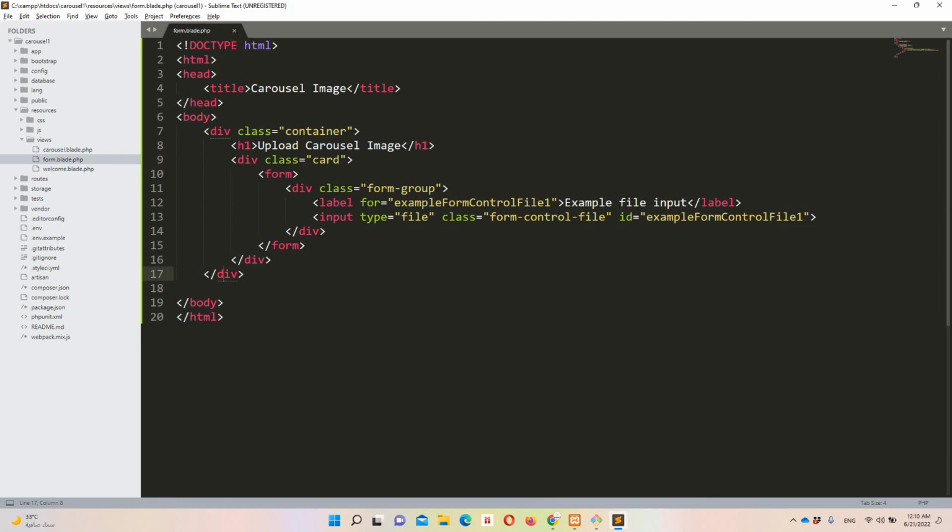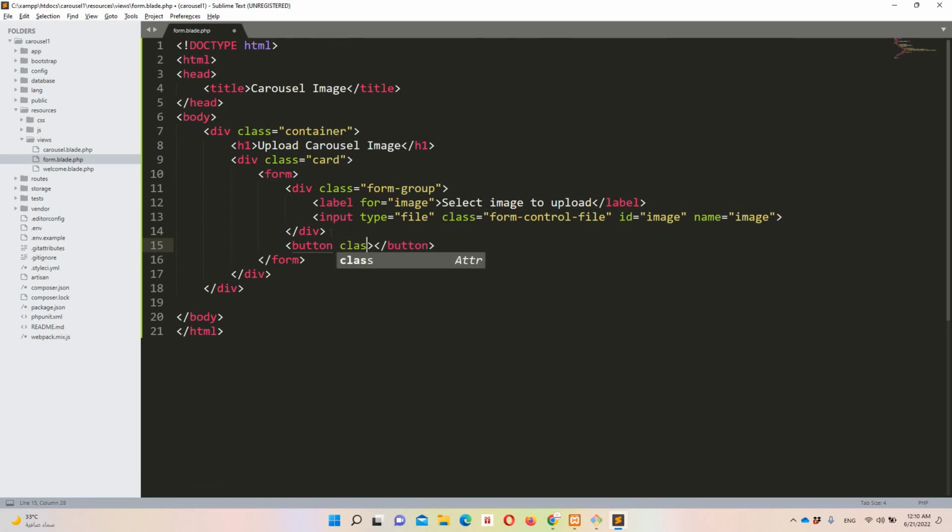So yeah. Okay guys, now let's rename the label to image, and the ID to image as well, and the name as well, image, just like that. Let's put here select image to upload. And let's create a button. So button class btn btn-primary, and let's say margin bottom 5. Let's put upload image in the text, and let's see this in action.